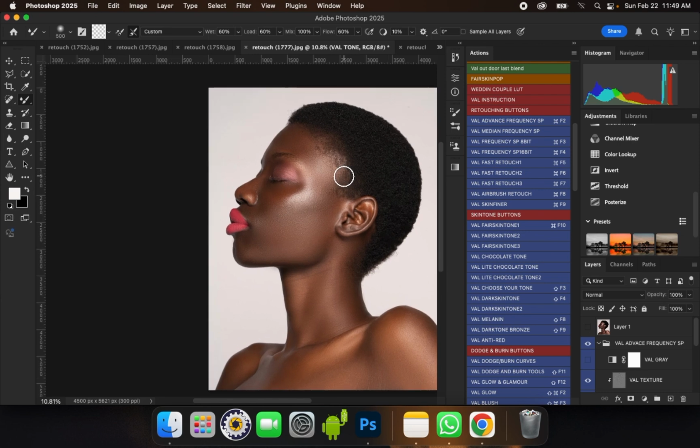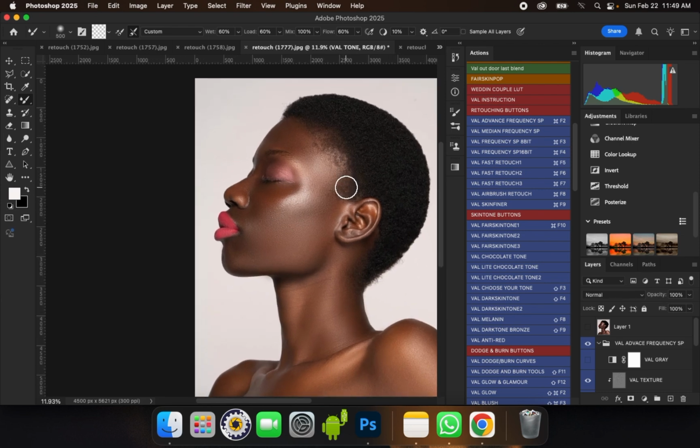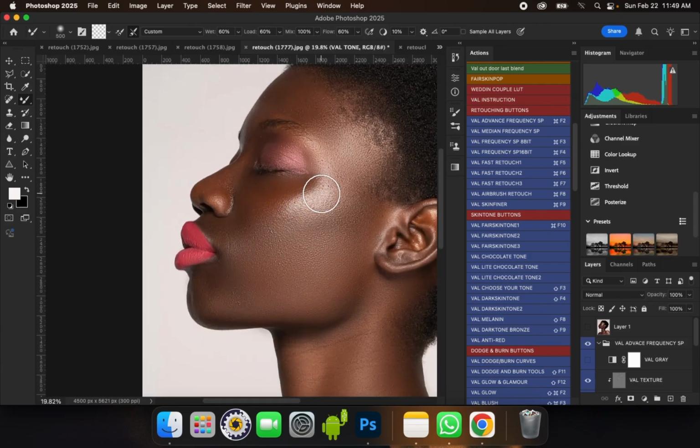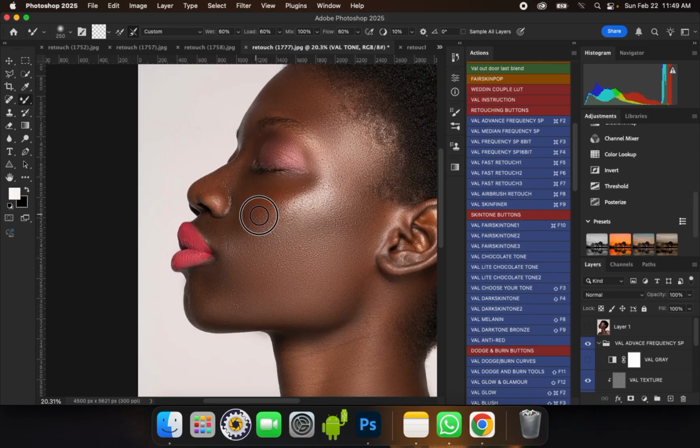Okay, I think I'm going to leave this picture this way. We need to move to another stage, because this is a full retouching, so I'm going to do everything in this tutorial.